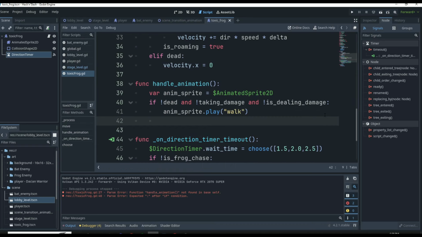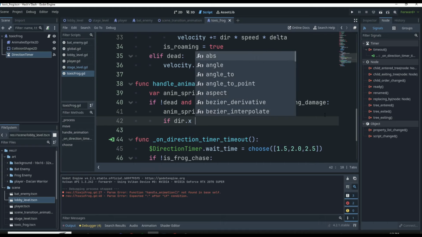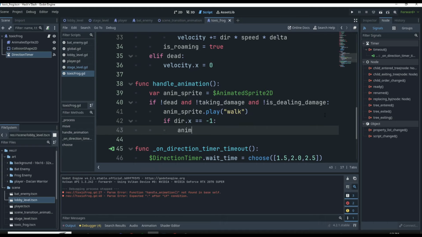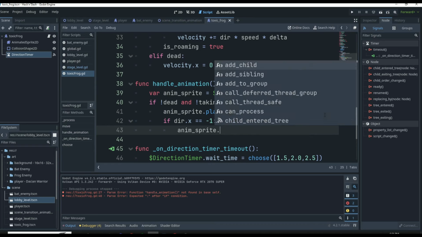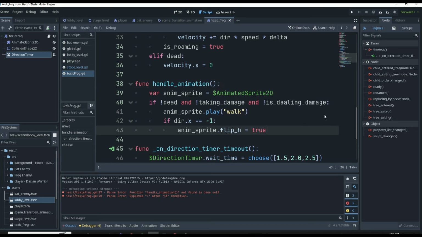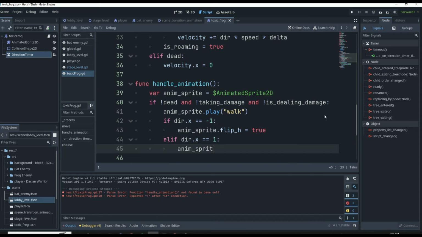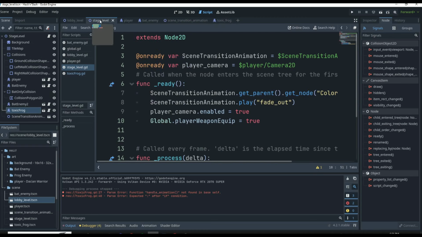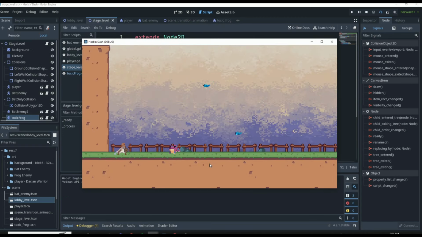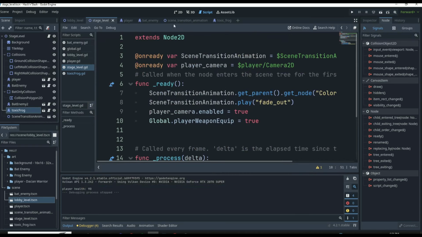And then here is where we will flip the animation if need be. So we can say, if direction.x is equal to -1, then we want our animated sprite's flip_h to equal true, because that means we'd be facing left. Else if direction.x is equal to +1, then we want our animated sprite's flip_h to equal false, right? So now our animation should play a walking animation, and we should flip based on what happens. If we click on our stage level and click play, you're going to see he plays some sort of walking animation. His speed is so slow that the animation ends up looking funny, but you can see he plays that animation when we need to.